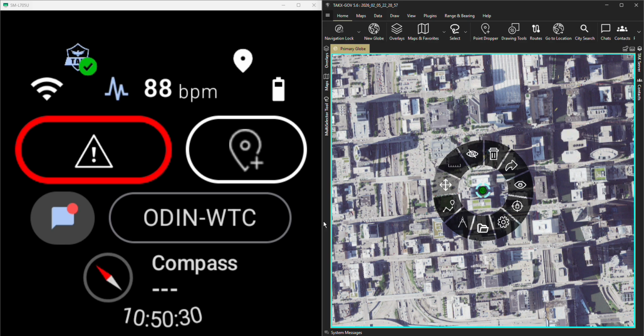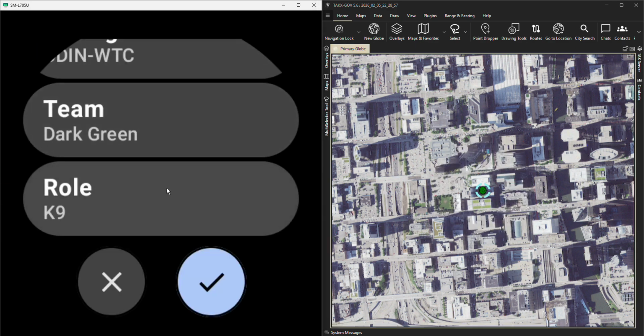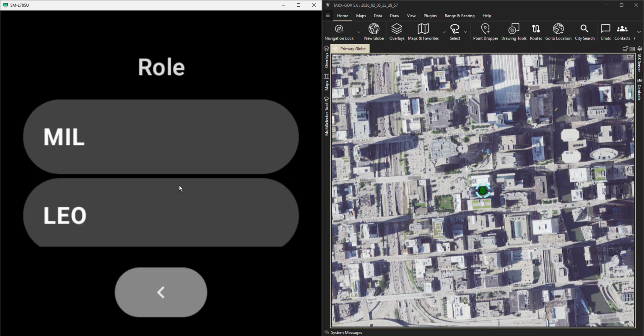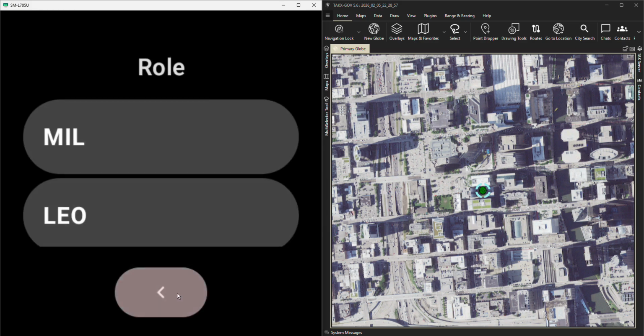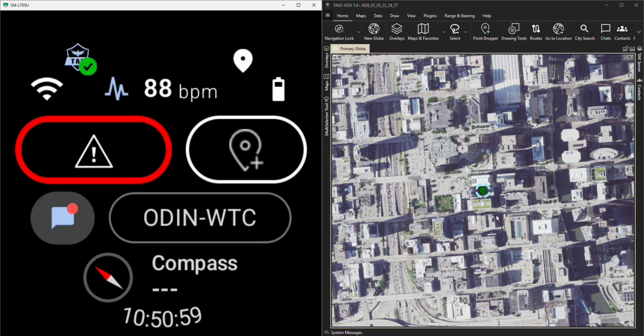Second, let's set your role. These are set by the TAC Product Center, divided between Mill and Leo. To change it, select call sign again, now Odin Watch. Select role after scrolling down. Select the specific user role that meets your needs and set it. So right now it was call sign. You can see that on the right on TACX. I'm going to change it to forward observer, exit out, and save, and you can see my icon changed.